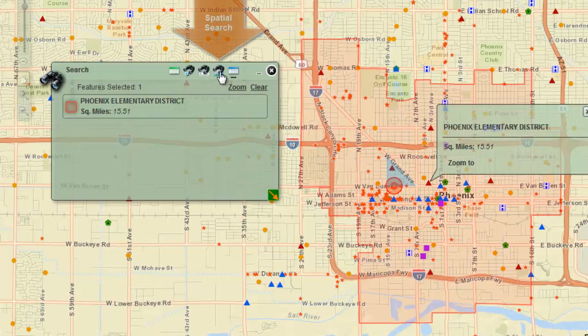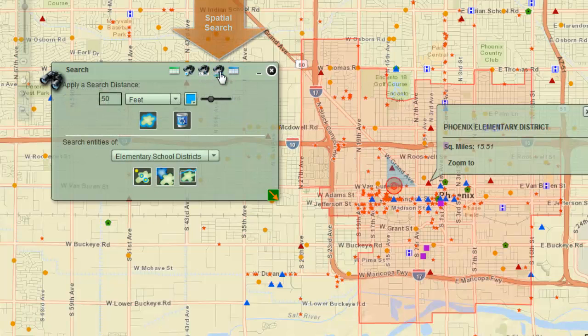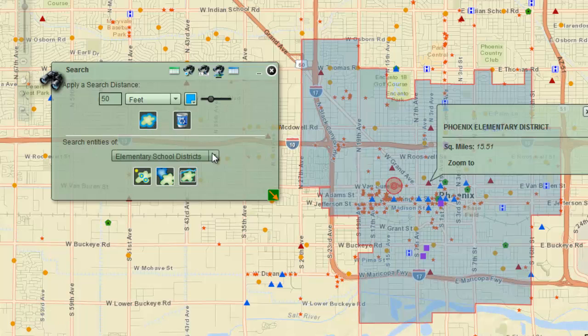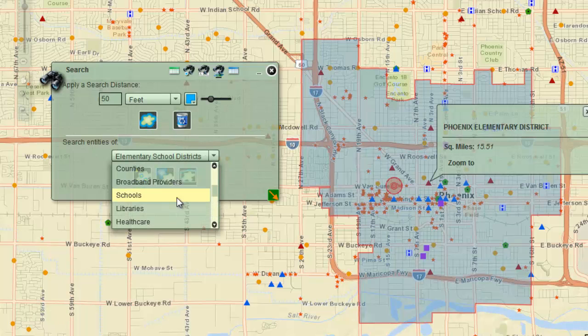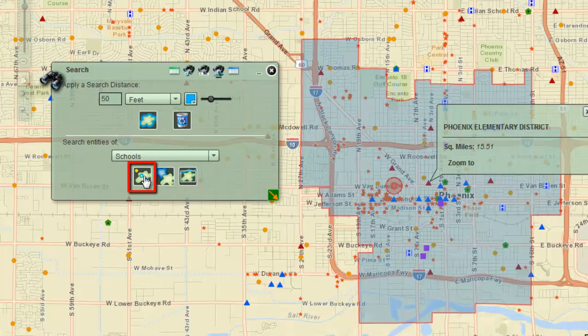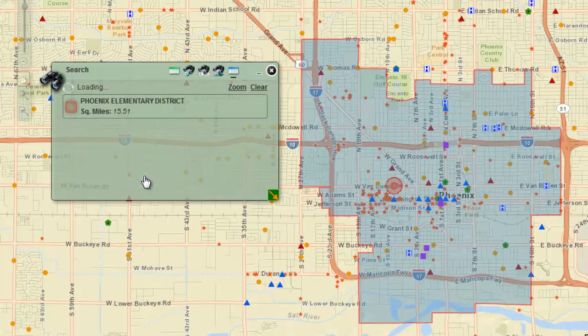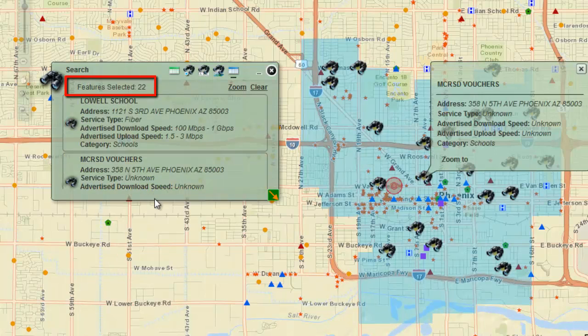Open the Spatial Search tab. Apply a 50 feet buffer around this elementary school district. Click on the down arrow and select Schools. This time, use the entirely contained in tool. There are 22 schools within this elementary school district.